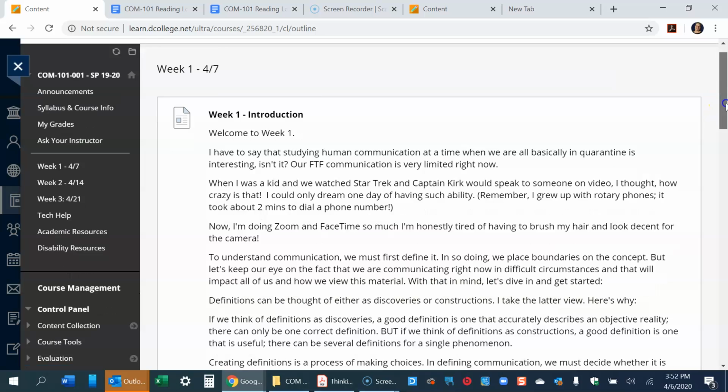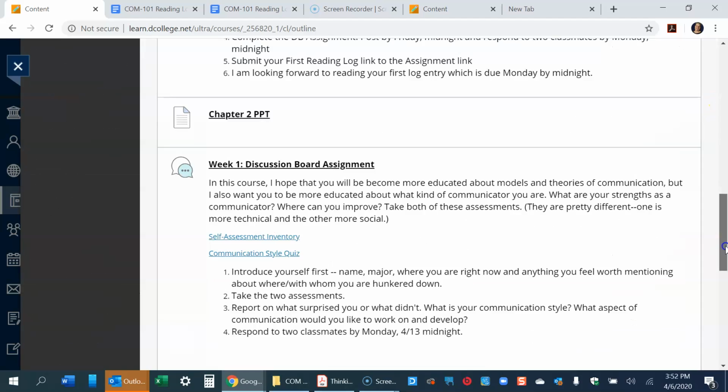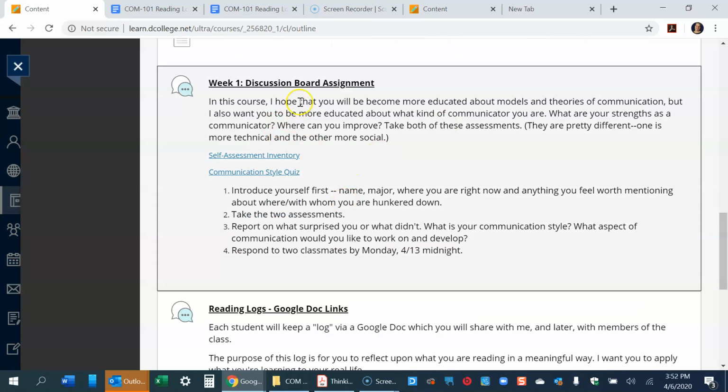You will have some discussion boards. The way the week is set up, your first discussion board is to do the self-assessments, which is always kind of fun, and I have a self-assessment for you for listening and some of the other areas too. And then you can also just introduce yourself on this discussion board.